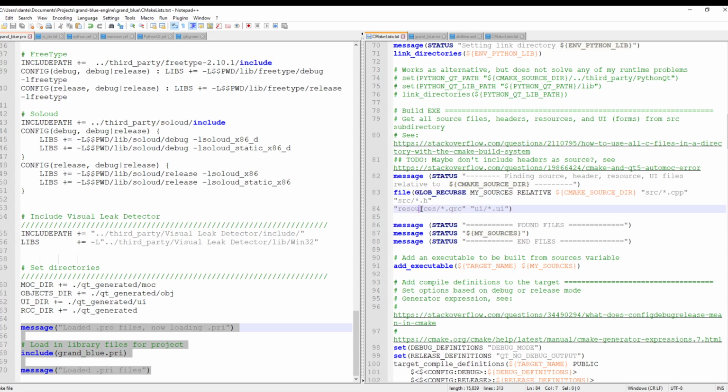And then I'm also going to look for resources with the QRC extension and UI files in my UI folder with the UI extension. So once I set all of that up, this will just recurse through and find all of those files, and you can print the result out of this variable with a message, which is what I do, and it'll give you all of that.